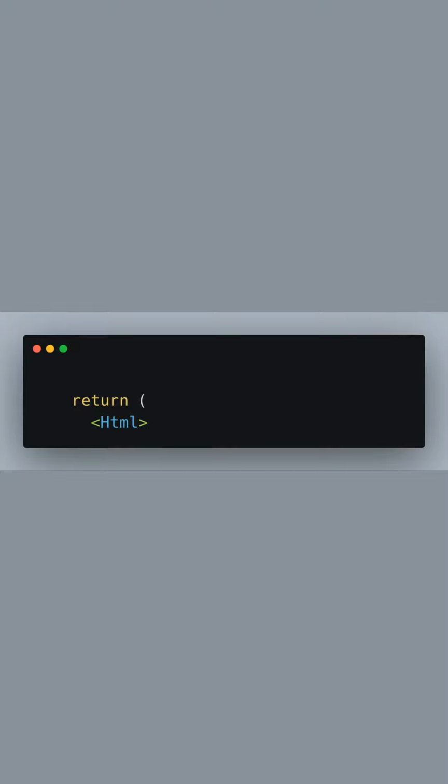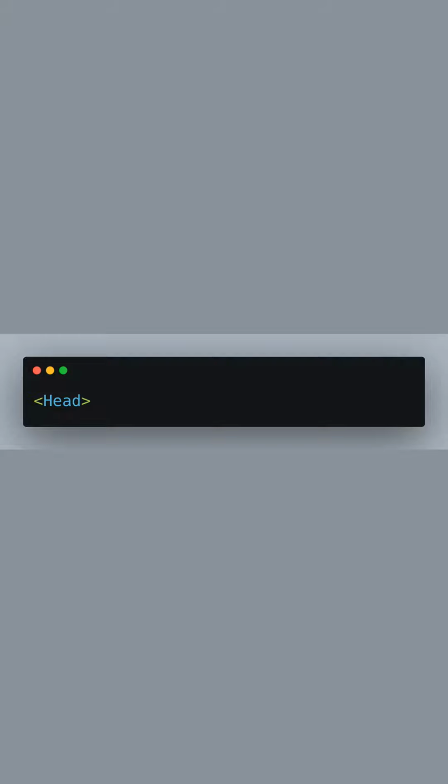The render method must return the document structure starting with the <Html> element. This wraps all the content of our HTML document. Inside the <Html> element, we begin with the <Head> section. This is where we'll include any metadata, styles, and scripts that need to be applied to the entire document.